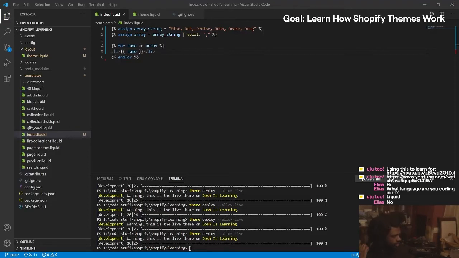Most of the time, you're going to be using your store data in the form of objects to loop through. The other thing you might want to do when you're looping through these objects is check for certain things before you output to the screen, or have different content show up based on certain values. For that, we would use an if statement.